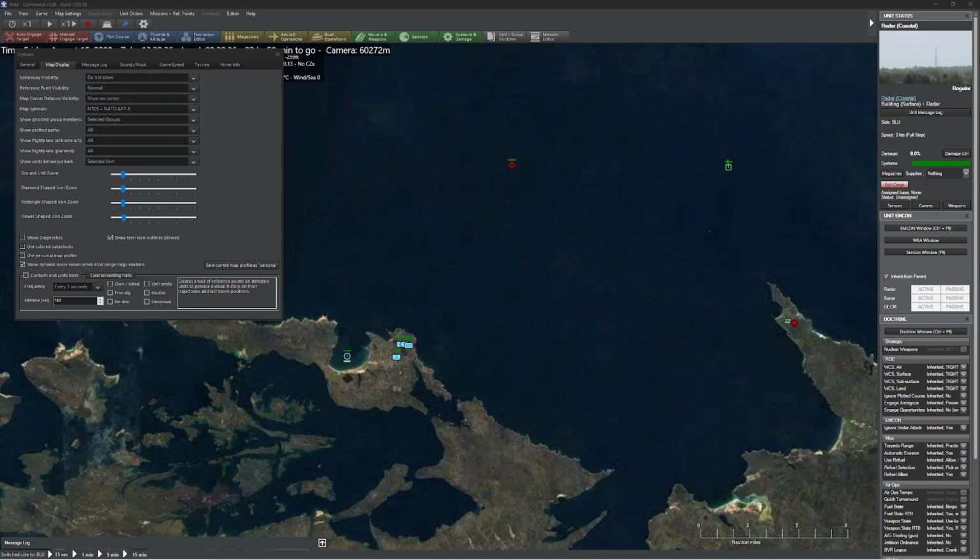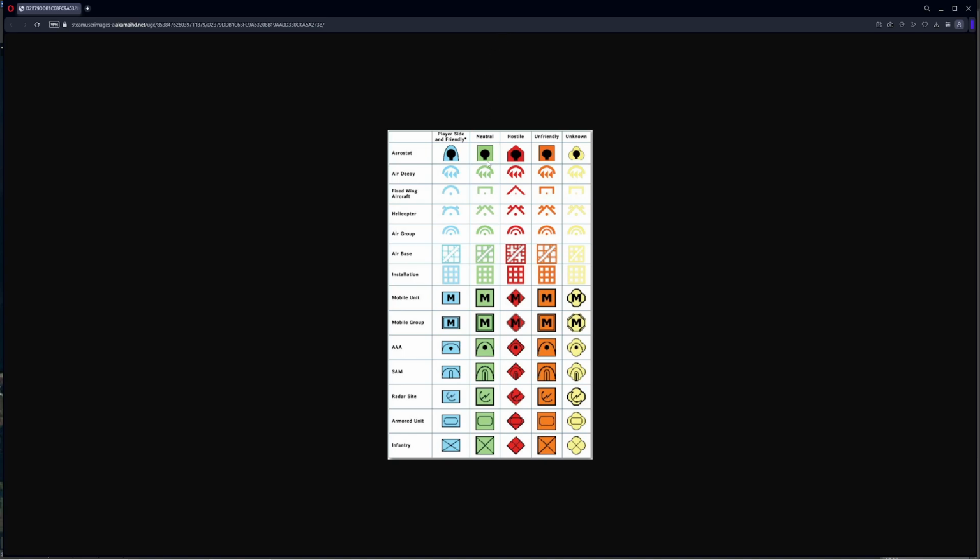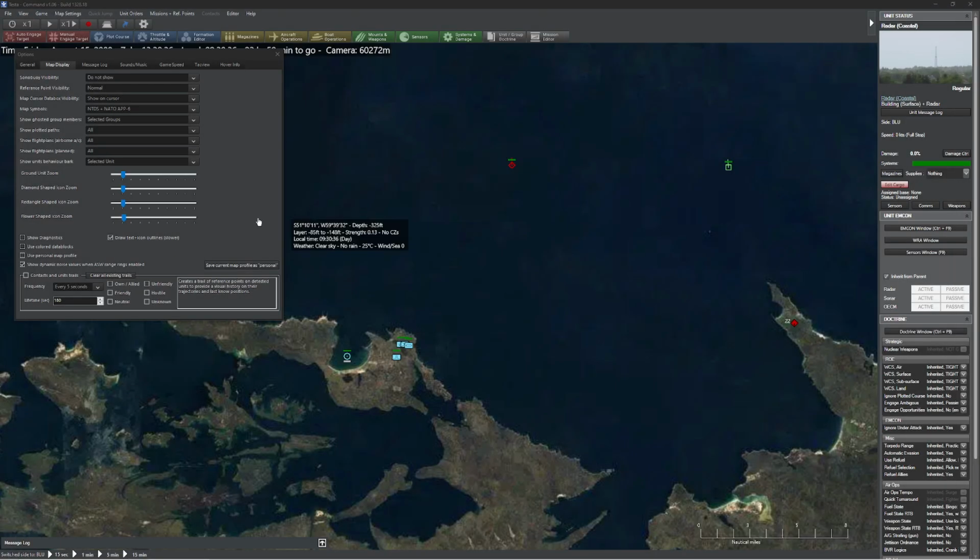For those of you who are not familiar with the NTDS, let me go ahead and open this up real quickly here. Each different type of side has a different distinctive shape. You'll probably notice here our players are going to be rectangles, neutrals are going to be kind of squares, hostiles will be diamonds, unfriendlies are going to be this, and of course our flower shape comes with our unknown units here. And that's what we're referring to with these different icons.